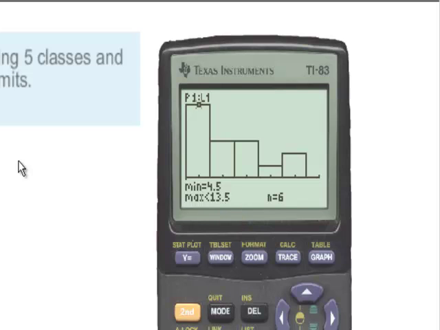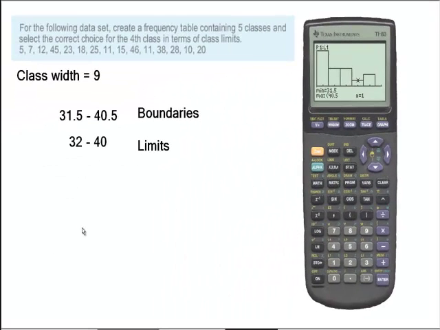That means that the limits for the first class will be 5 and 13. This problem asks for the limits of the fourth class, so using the right arrow we'll go to the fourth class. We see the frequency of the fourth class is 1. The lower class boundary is 31.5 and the upper class boundary is 40.5. So the correct choice for the fourth class in terms of class limits will be 32 to 40.